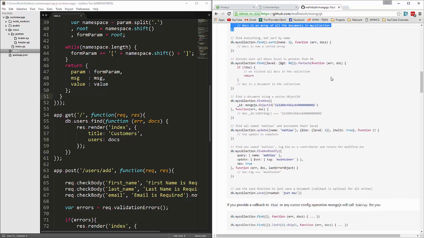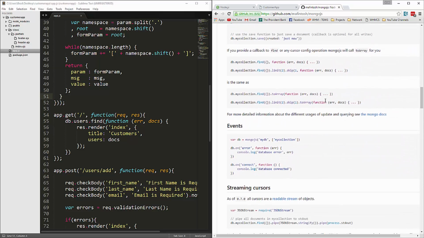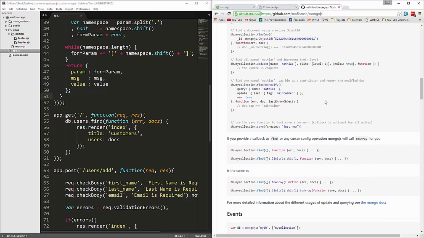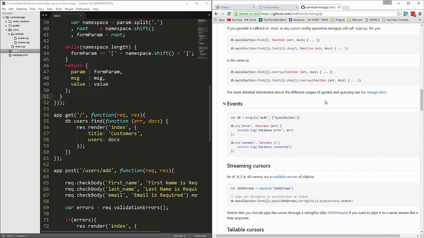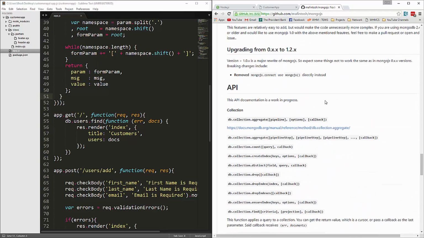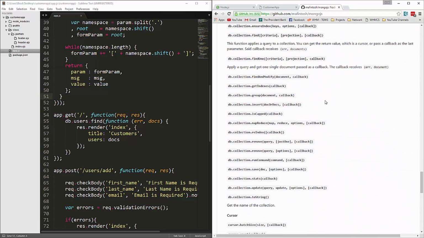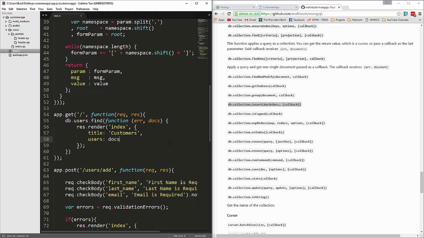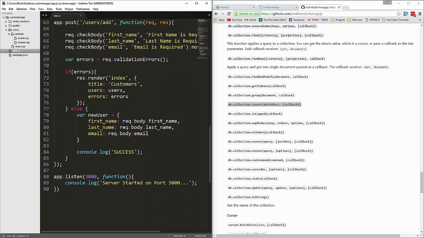Let's go back to this documentation and let's see, we want insert, if they have an example. Okay, so right here, insert. So let's go down to where our add is, and we want to go right here where we're just creating the user, and then we want to just say db.users.insert.